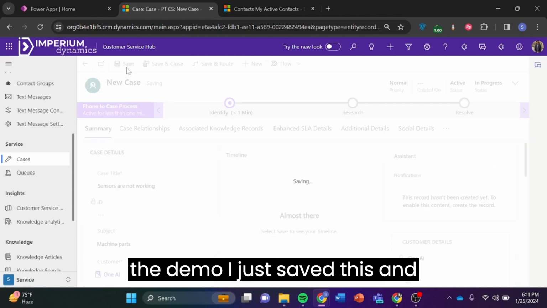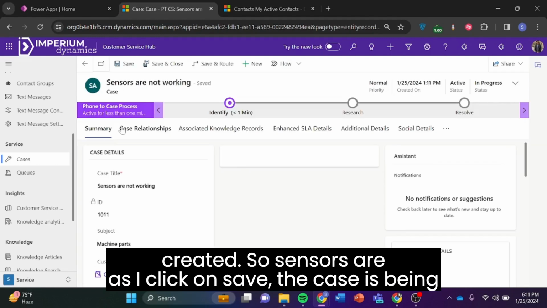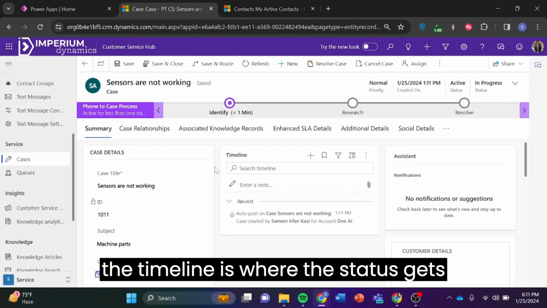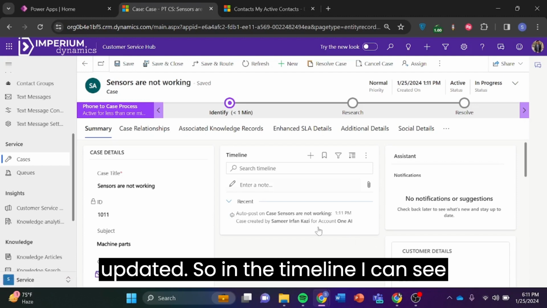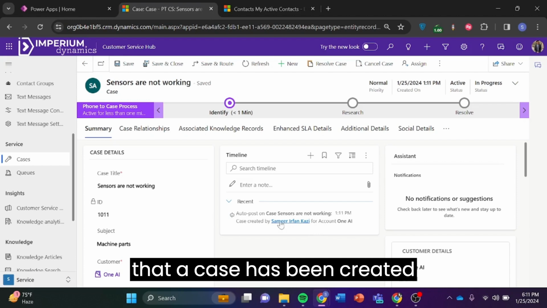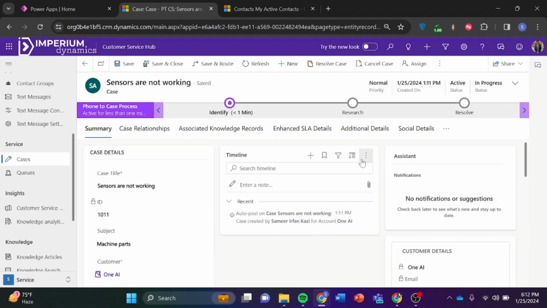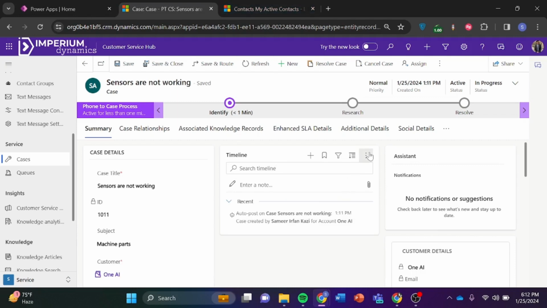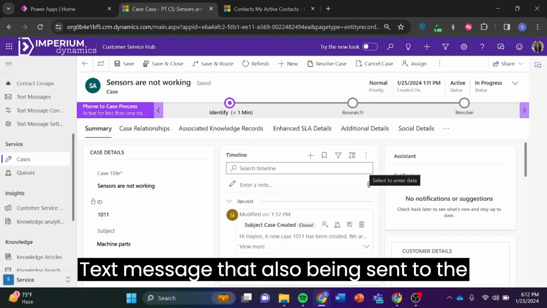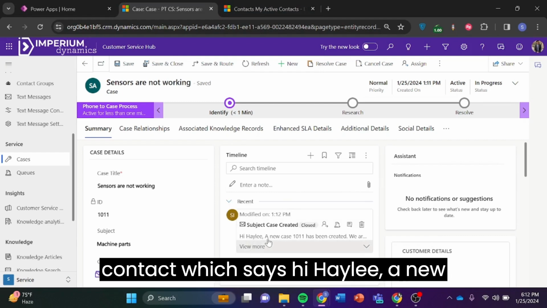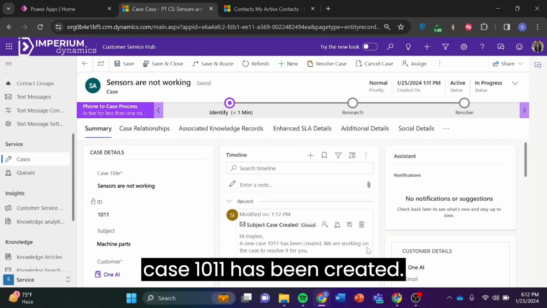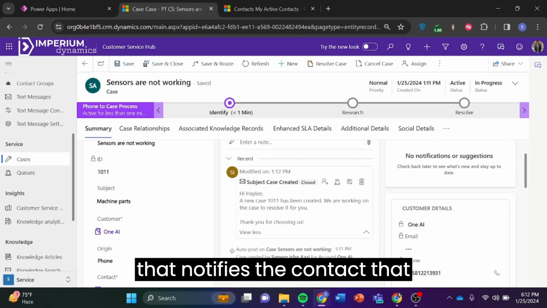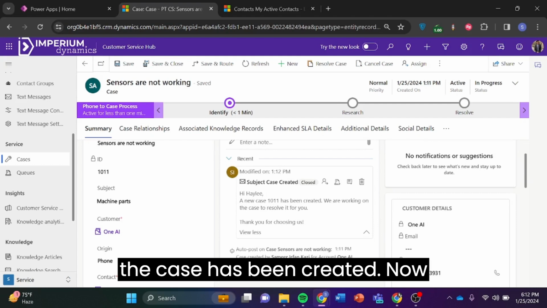I just save this, and as I click on save, the case is being created. So the sensors are not working, the case has been created. The timeline is where the status gets updated. So in the timeline I can see that a case has been created with the title sensors are not working. When I refresh the timeline, I'll also see an activity of a text message being sent to the contact, which says, "Hi Haley, a new case 1011 has been created. We are working on the case to resolve it for you." So this is the automated message that notifies the contact that the case has been created.